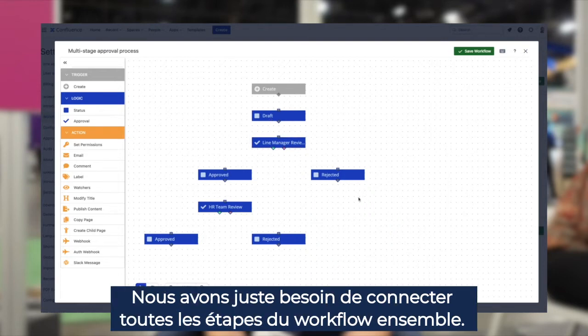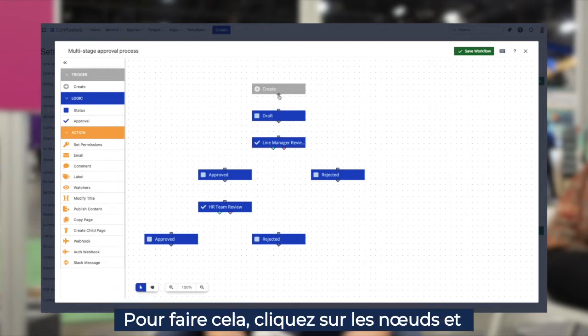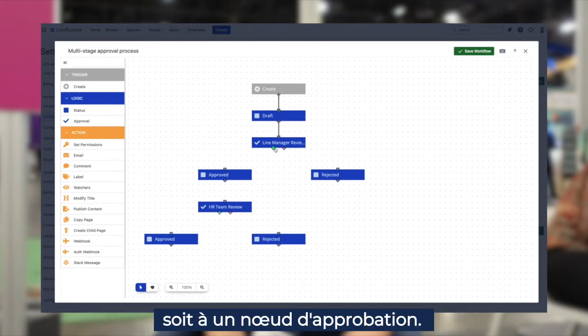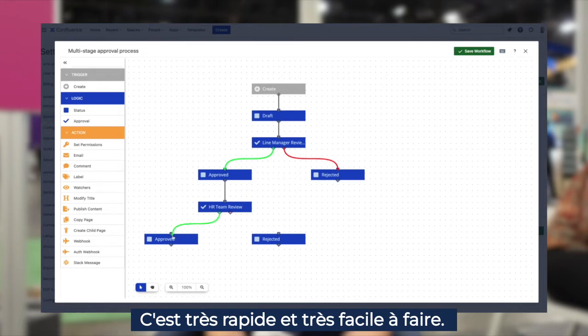And we just need to connect the workflow together. So you do this by clicking onto the nodes at the top, and you either connect this to a status node or the approval node, as you can see here now. It's really quick and really easy to do. And there we have it, and the workflow is ready to go.